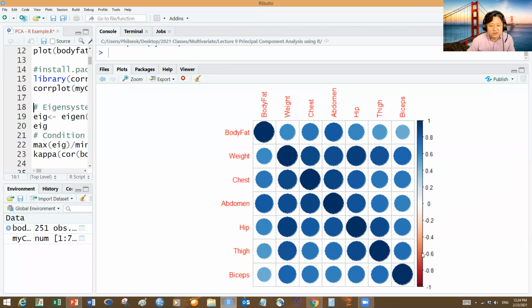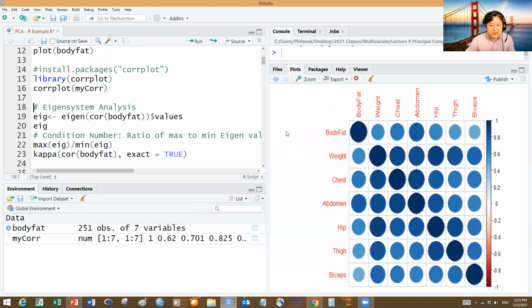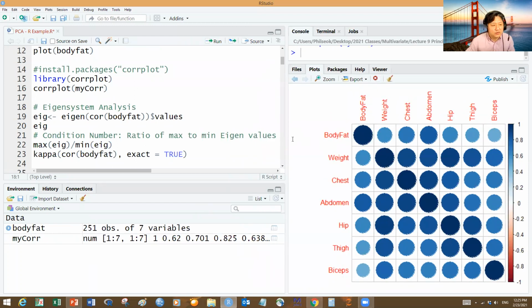The red color represents a negative relationship, and the blue color represents a positive relationship. This is a correlation scale from 0 to 1. Dark blue represents a very strong relationship, and dark red represents a very strong negative relationship. If you look at it, the diagonal is all 1, and we can see a lot of blue correlations that are fairly dark. So there are high correlations among variables.